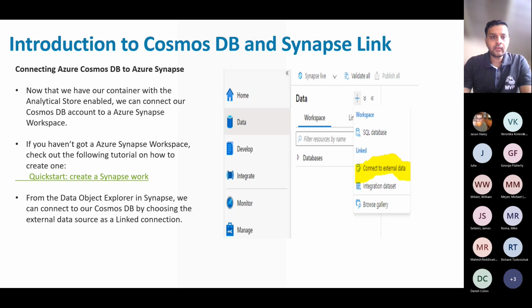Now, once we enable this feature, the next step is to connect the Cosmos DB to Synapse Link, right? So we have a container on which we have enabled analytical store. Now we want to connect this container to a Synapse workspace. If you do not have a Synapse workspace, then the first requirement is to create one. You can follow the link to create a Synapse workspace.